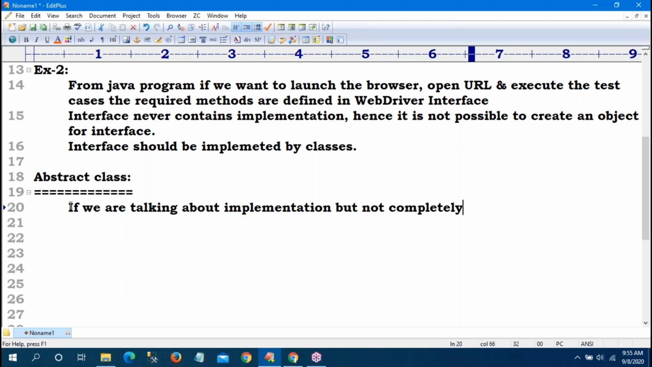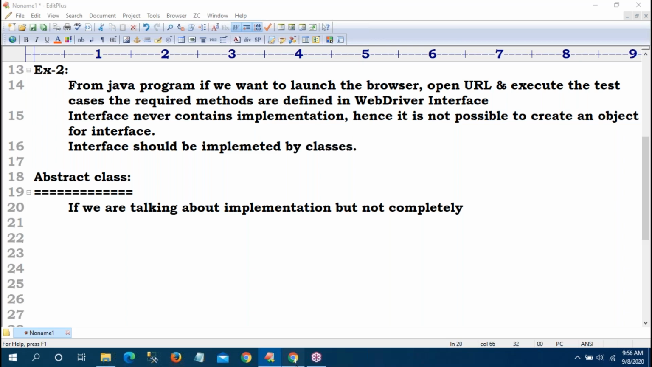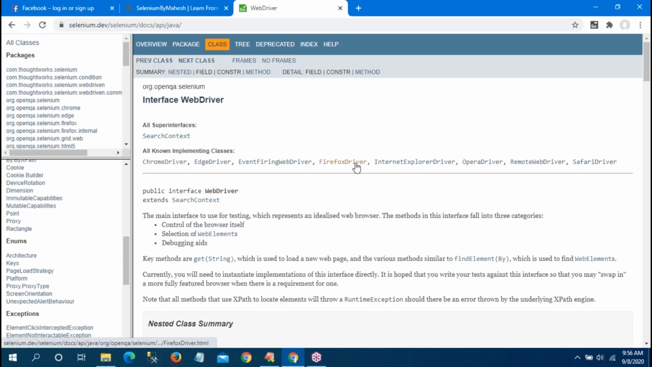Child class means, I will tell, wait, Sarupa, I will execute within the program, parent and child class and all those things. Child class is nothing but, see, the WebDriver interface. The implemented classes are all the child classes. At the time of inheritance, you will get what is the child class, what is the parent class. Implemented classes are responsible for these methods. Now I will give clarity with the program. So if you are talking about implementation, but not completely, that is partial implementation.